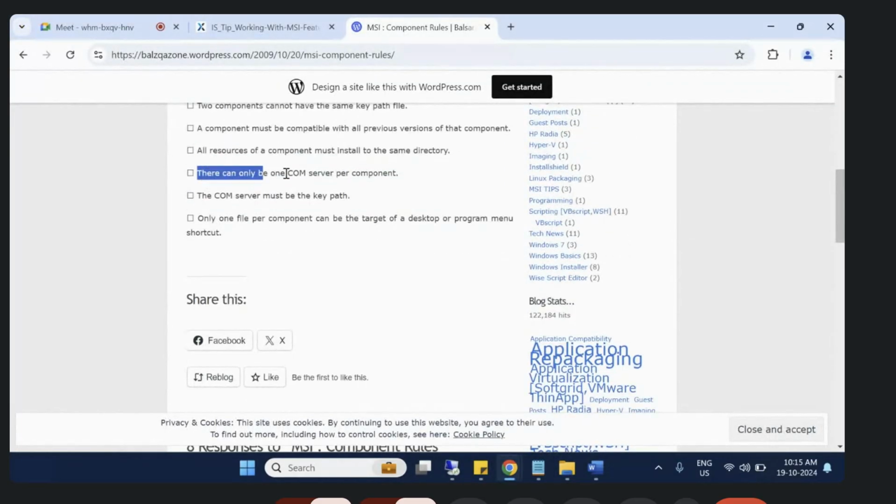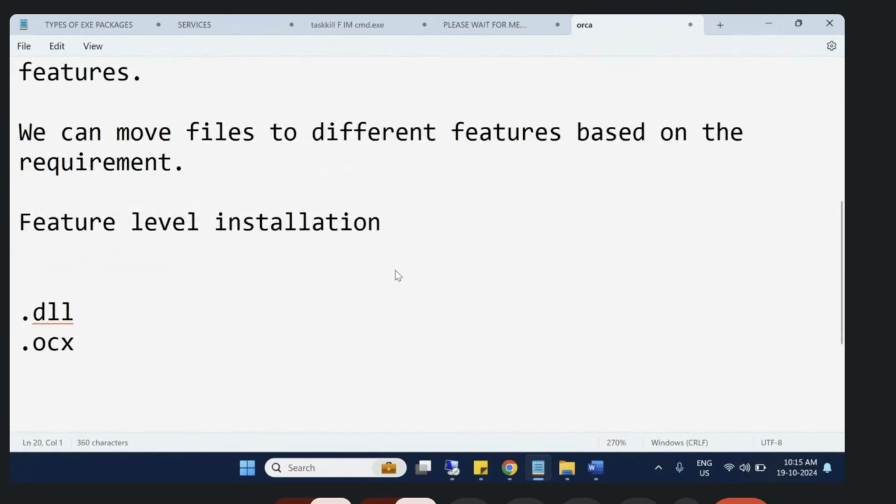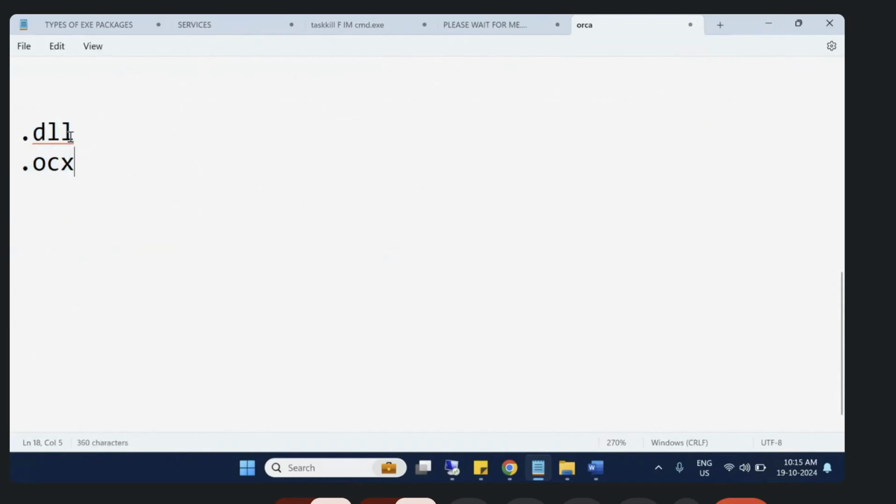Okay, there can be only one COM server per component. What is a COM server we talked about? There are files called .dll, .ocx. Some system related files we have, and these files should not be there in different components. See, I have a component 1, and it has a .dll. So this component cannot have another file like .ocx. Means one COM file should be there in one component only.